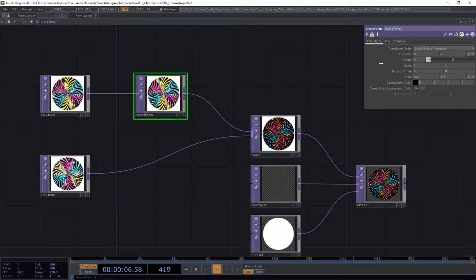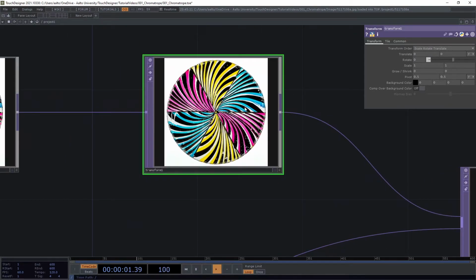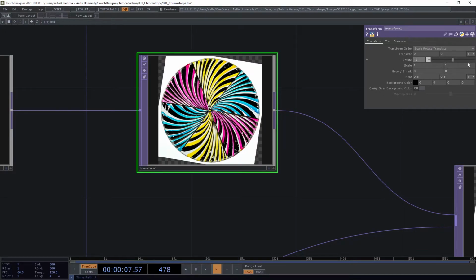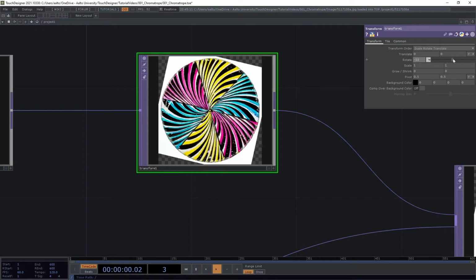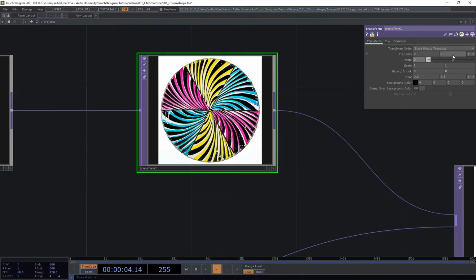So the transform allows me to scale, rotate and translate things. You can select the order in which those happen. For me, the default one is fine. I'm only going to rotate it, so I don't care about the others for now. So let's see how it looks. I can go into the transform, zooming in a little bit, and I will just drag the slider either to the negative or to the positive side, and yeah, I can rotate the image.